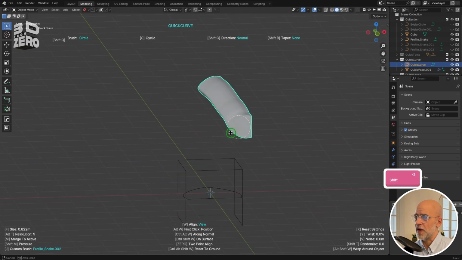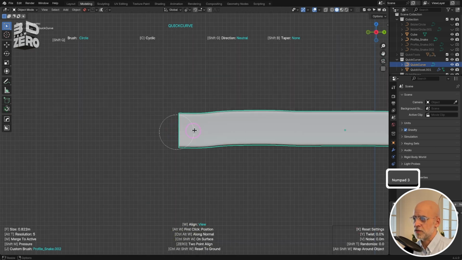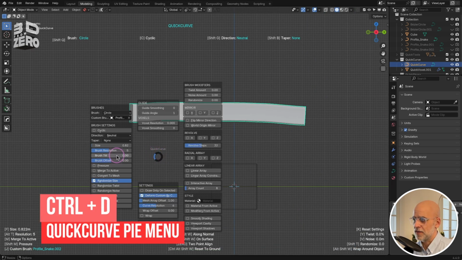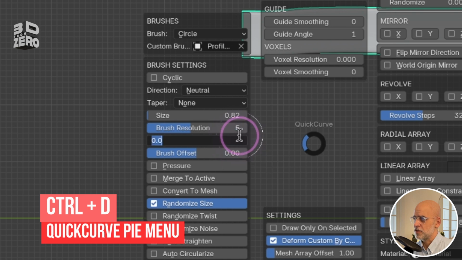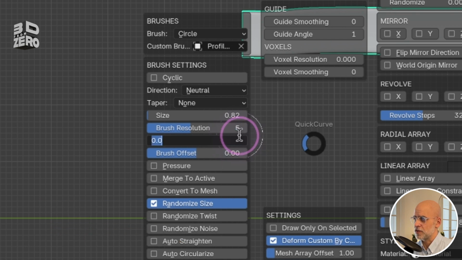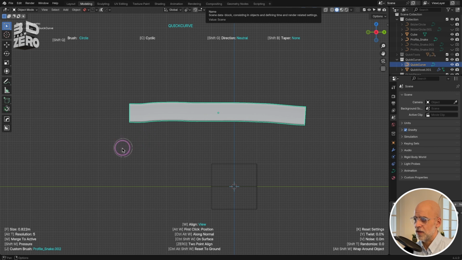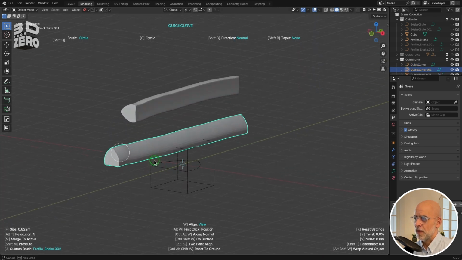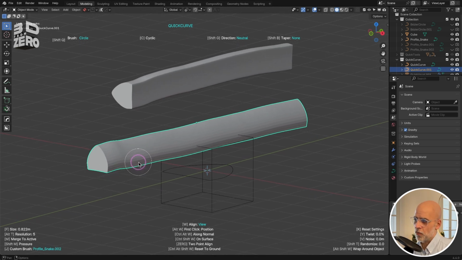Now, you may well find that that doesn't work as expected. So just open the QuickCurve Pie menu with Control D, and I'm looking for tilt value. I can adjust the tilt value. I'm going to say 90 degrees, turn it through 90 degrees, do another test stroke. Okay, so the custom brush is now set up the way I want it.